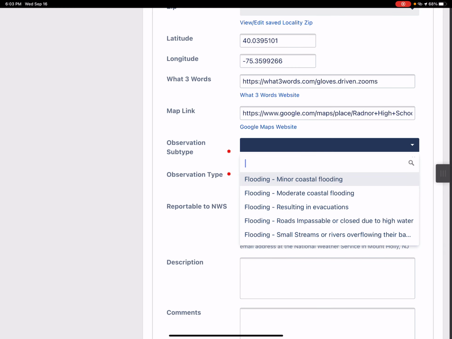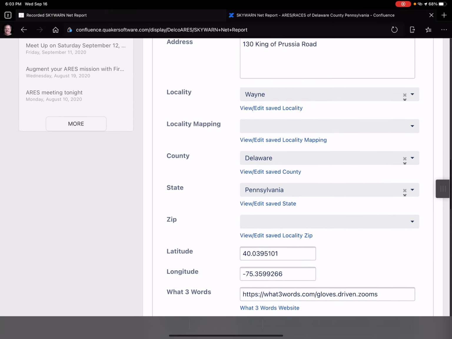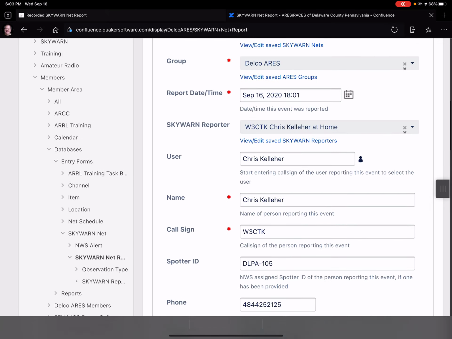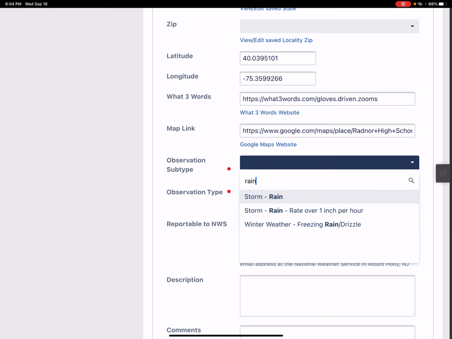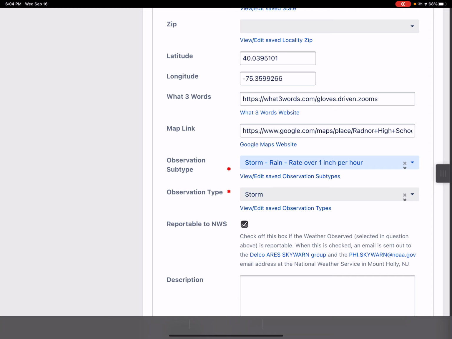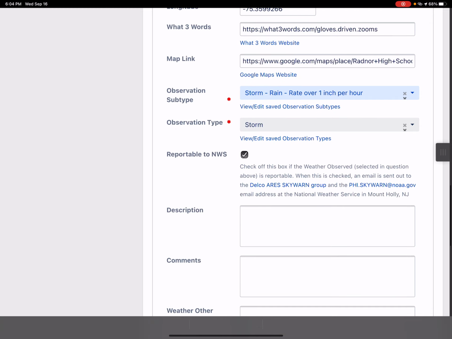The only other thing you need is the observation. So this is a thunderstorm warning, and let's say it's raining real heavy. It's 1.5 inches of rain an hour. So I just start typing in rain, and then here it is: storm rain rate over 1 inch per hour. Again, the type is storm, and it populated that. It also checked off reportable to NWS as well.